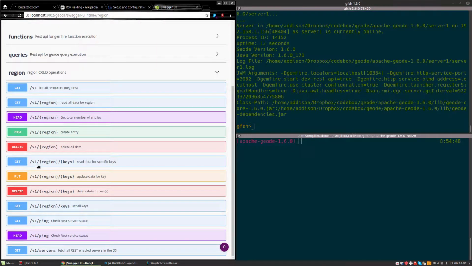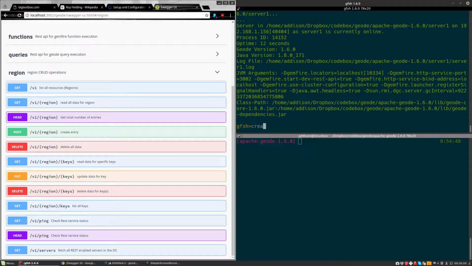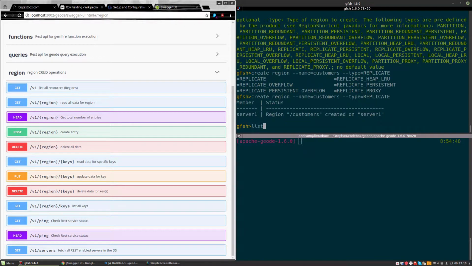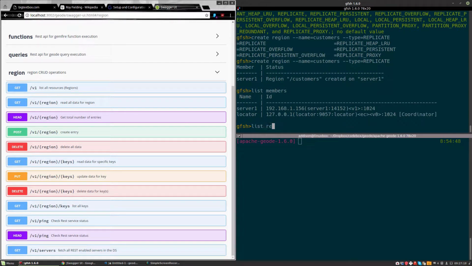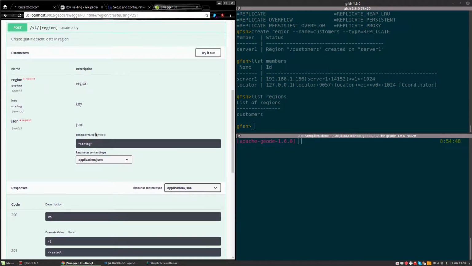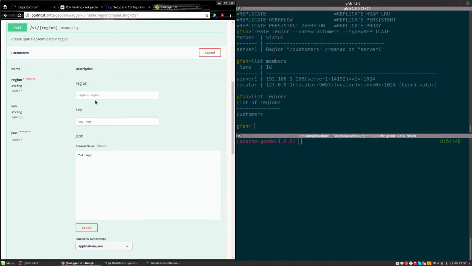All of these methods are available to us, and it describes the actual API. So first thing we're going to do, let's create a region, and we'll name that region customers, and let's give it a type, let's make it a replicated region. Cool. So we have some members, and we have some regions. If we go up here, let's put some data. We'll create an entry, and we can try out this API.